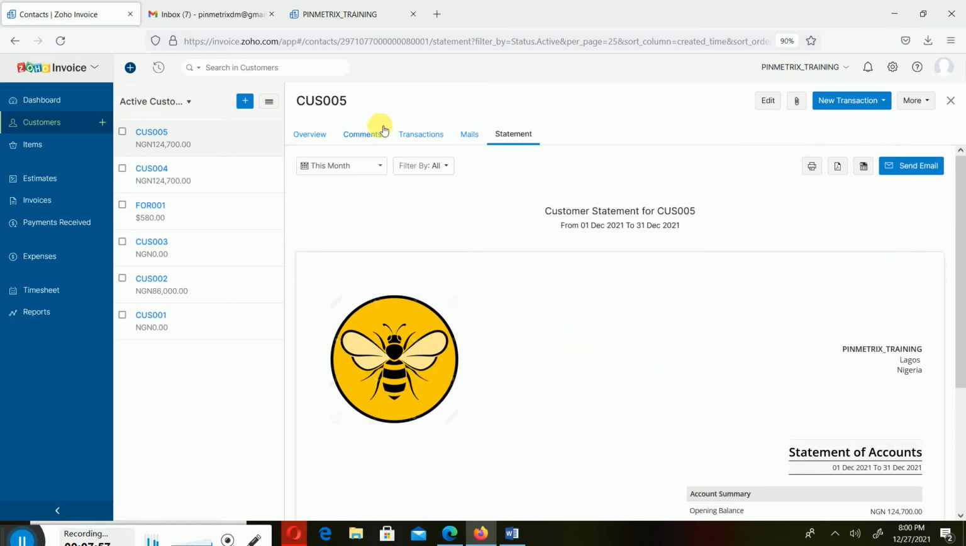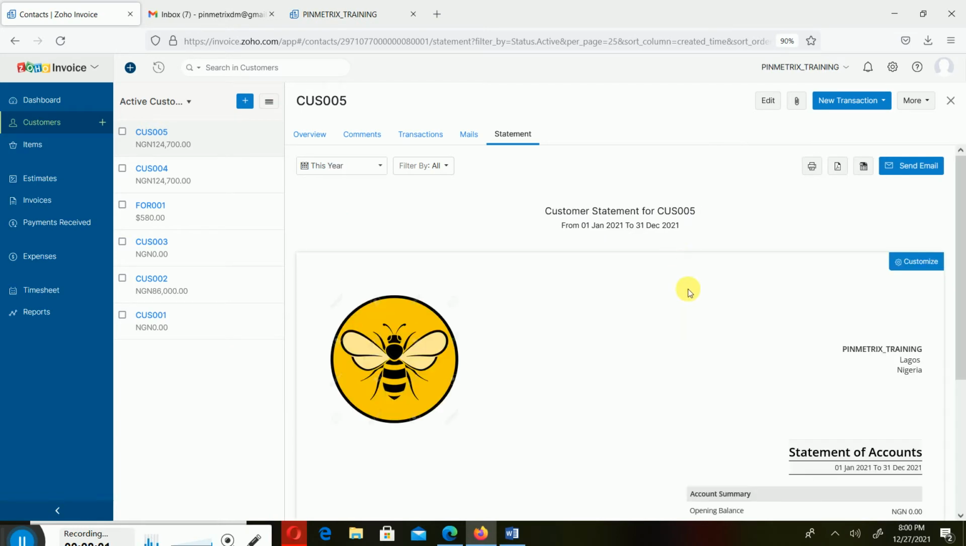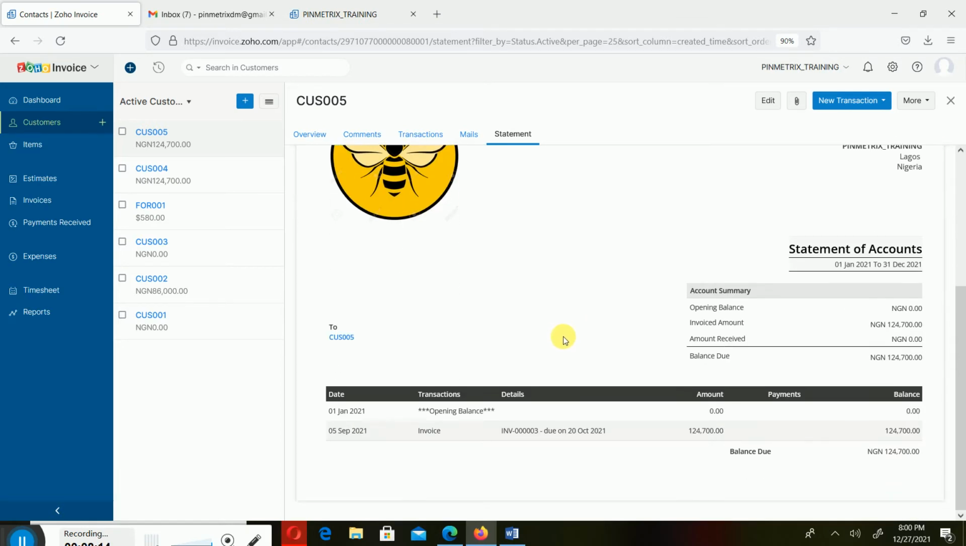Please don't let this confuse you, because I've noticed this with clients. They will say, this particular transaction, I don't know how it got there. It's showing opening balance. What is the meaning of opening balance? I did not capture any transaction relating to opening balance. So that is what I'm explaining to you now. By the time you change the date, it's going to pull out everything.